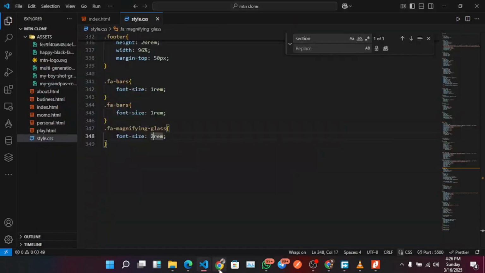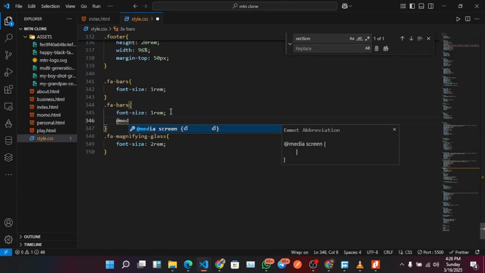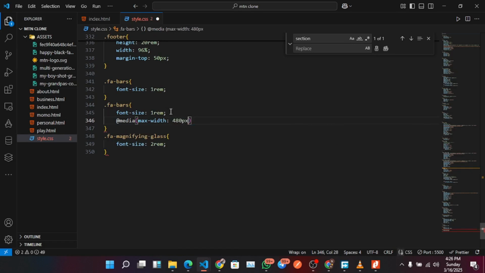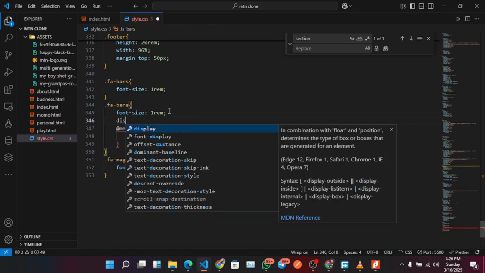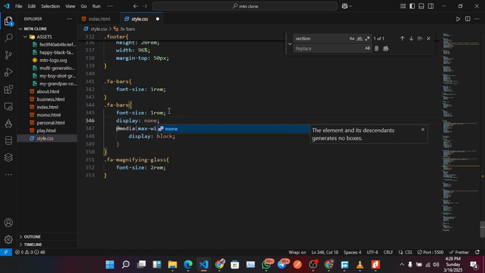So what I would do is this at media, max width of 480 pixels, we need it seen on a smaller device. That's when it should show up. You can say display block, and by default it should be display none. It shouldn't show on a large device.